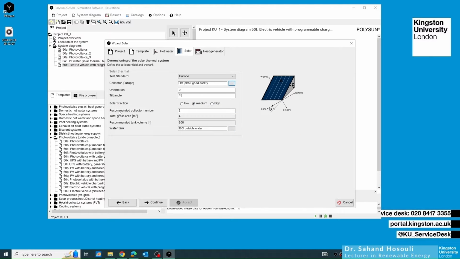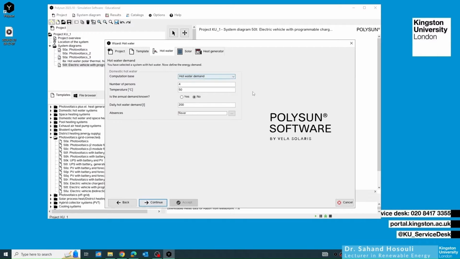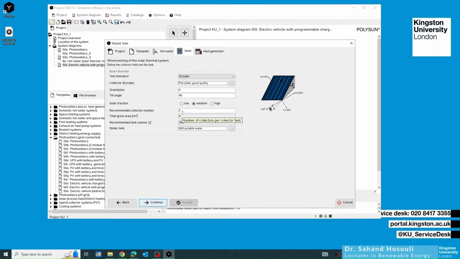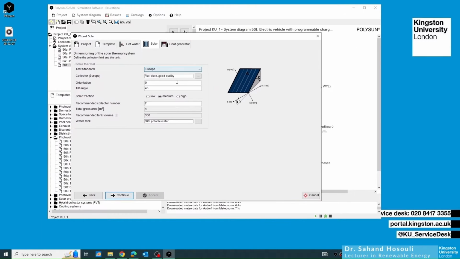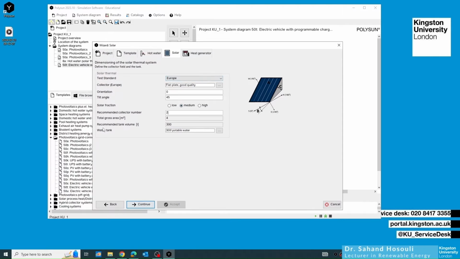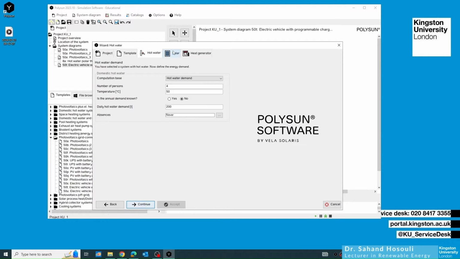Same as the PV, orientation and tilt angle stay as they are. This number of collectors basically comes from the values that you have in the hot water demand here. Obviously, it is suggested by Polysun, but you can also override it. You can put 4, 5, and also you can work on this number later in your system diagram. What we also need to mention here is the recommended tank volume.